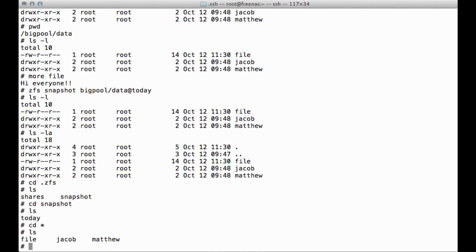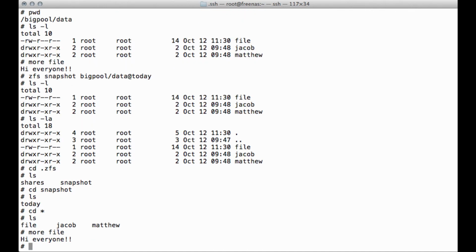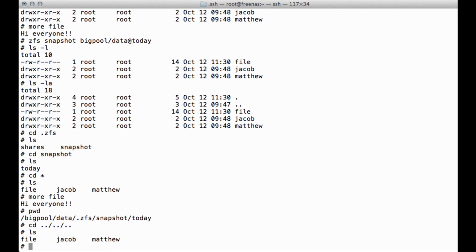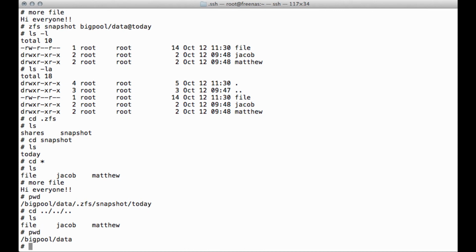Now you see this file here, it should say hi everyone, right? So pwd, we're in the snapshot directory. Let's go back up again. I think that's the right location. Yep, pwd, I'm back up in data. Now if I take file and, I don't know, let's just add some more data to it.